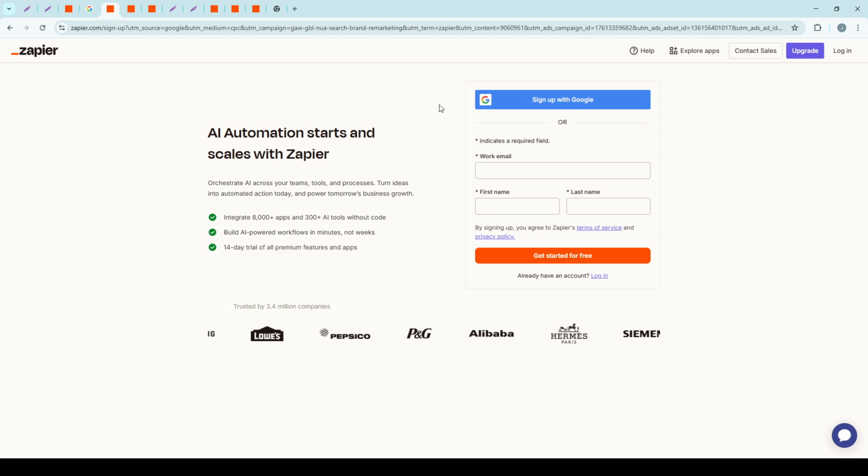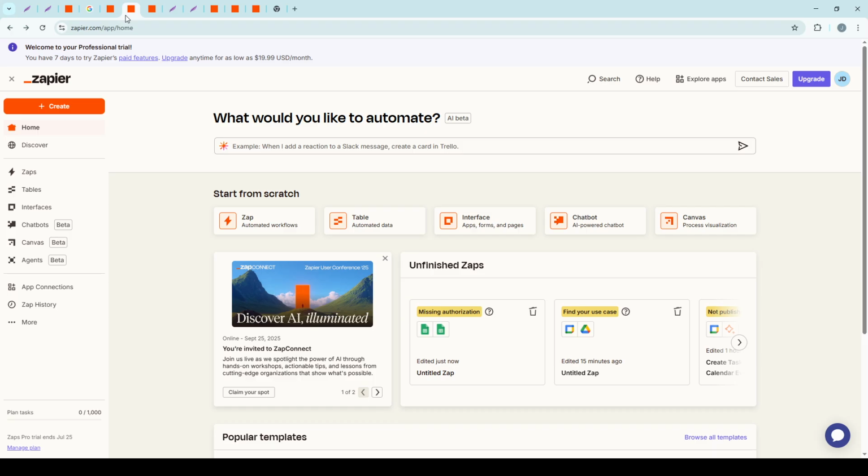On the dashboard, you'll find a Create button, usually located at the top of the screen. Click on it, and from the drop-down menu, select Zaps. This will lead you into the Zap creation interface, where you can begin to build your automation.